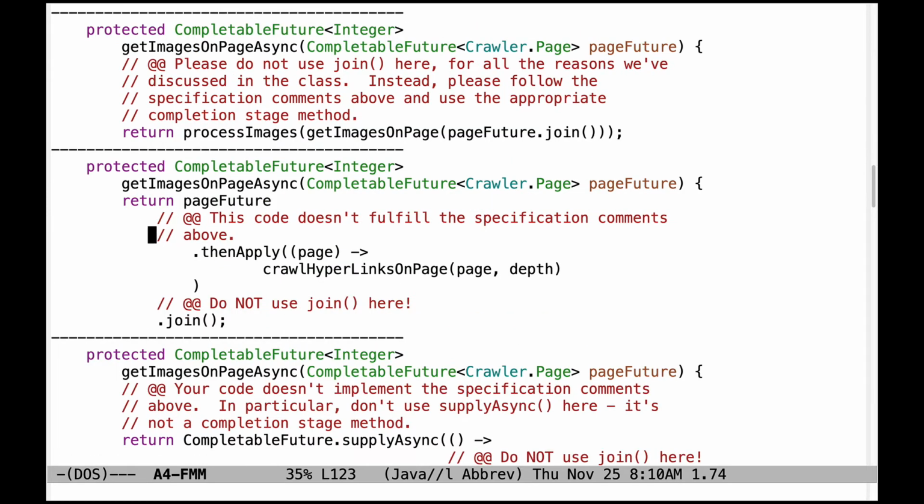Here's yet some more problems. This particular implementation doesn't fulfill the specification comments above. If you take a look, you'll see why, but read the specification comments carefully and apply the right CompletionStage method. And you should not be using join here. There's no need to use join. I don't even think this code will compile because it's supposed to return a CompletableFuture.